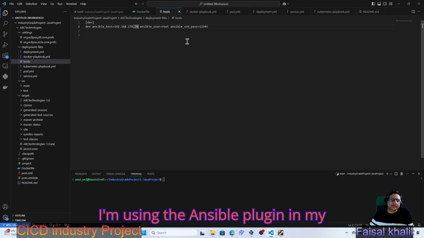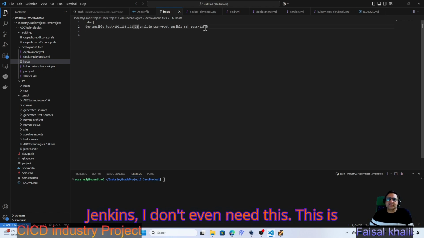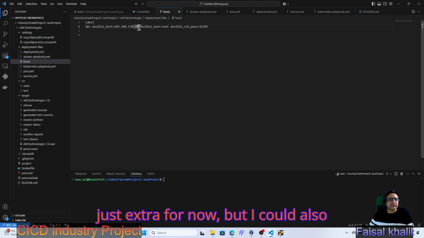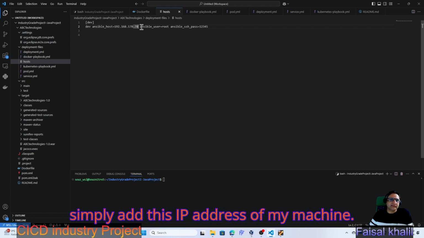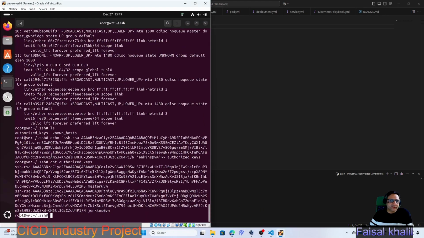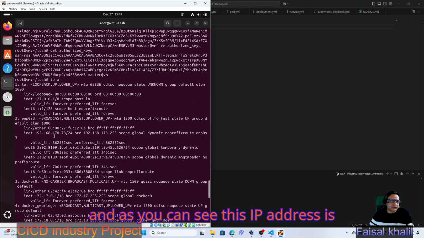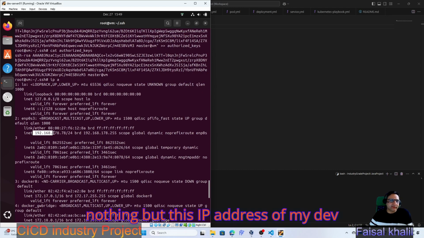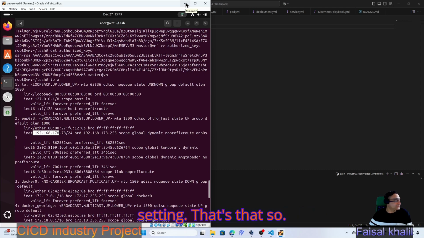Here I'm giving the root user and password. If I'm using the Ansible plugin in my Jenkins, I don't even need this. This is just extra for now, but I could also simply add this IP address of my machine. This IP address is coming from here, and as you can see, this IP address is nothing but the IP address of my dev server where I want to apply this setting.